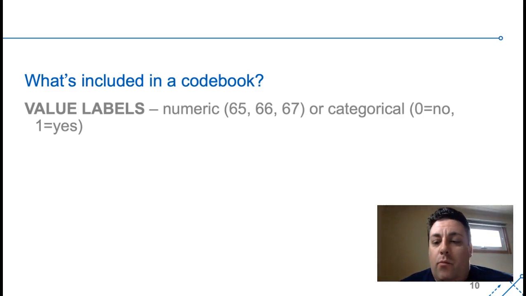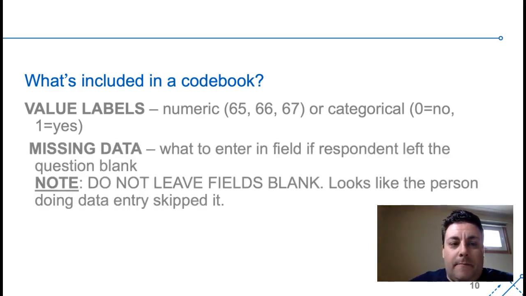Then the next thing that's included is the value label. So what is the format of the values that would be included in that variable? Is it numeric, right? So is it age, something like 65, 66, 67, or is it categorical, where we have a 0 equaling no and a 1 equaling yes? Again, examples coming up in a few minutes.